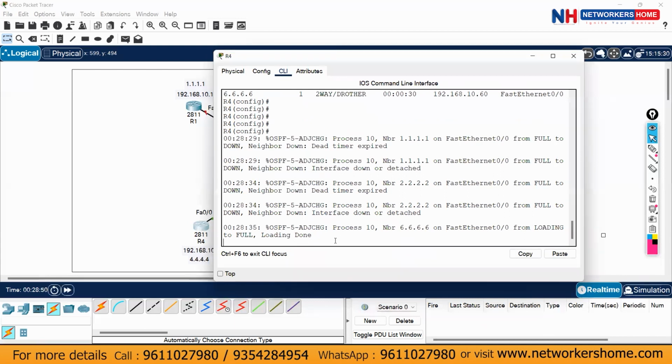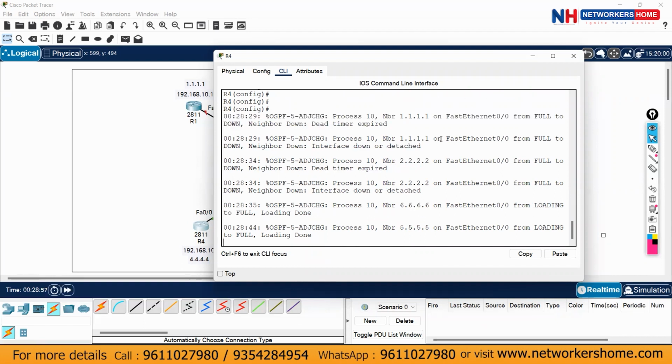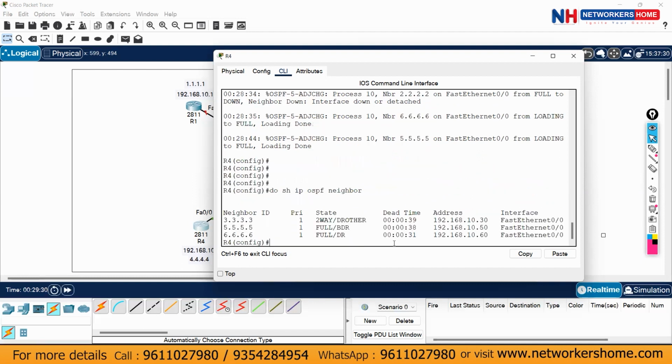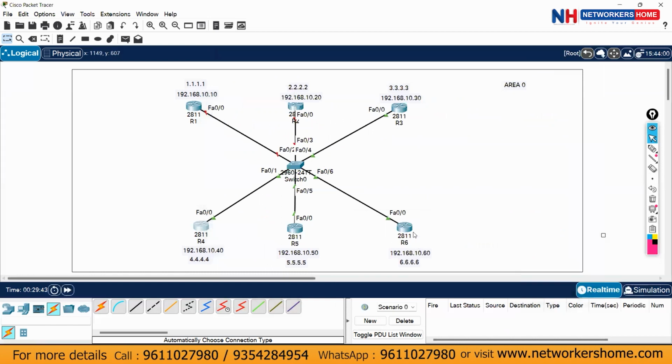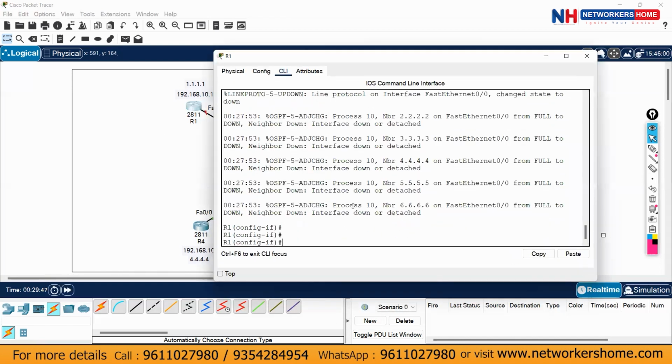What do you see? Neighborship lost with 2.2.2 and 1.1.1 because R1 and R2 are down. First, which one was elected? 6.6.6. Why? DR. Next, what was elected? BDR. Same command. Who is the DR? Who is the BDR? Understood? Now we can bring this up. Will this again become the DR and BDR?